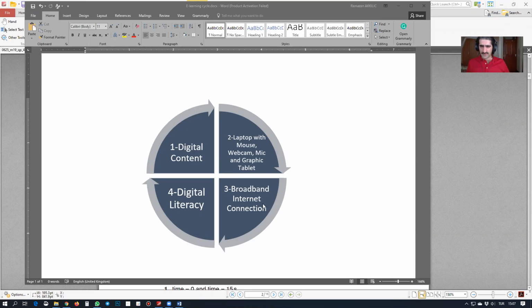And the final stage is the digital literacy, how we use the computer. Now, we are here in this part. We'd like to support our teachers with some simple, easy to get tools that you can use during the e-learning process.